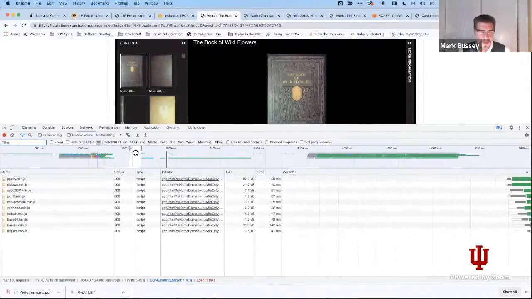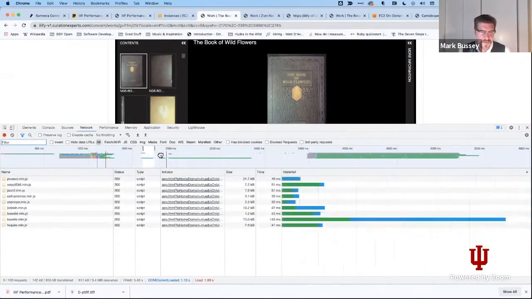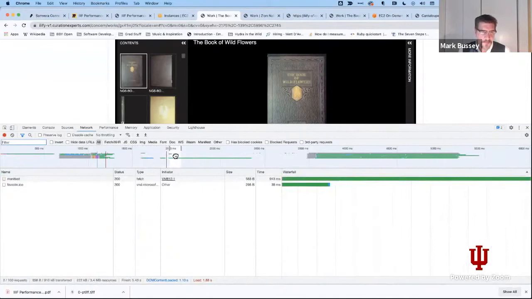Keep looking. It's waiting, it's processing. Here's some more stuff. Wait, here's something that might be interesting: manifest. If I know anything about IIIF, I know that there's a thing called a manifest that handles the organization of everything. And lo and behold, that manifest time, waiting. If you can see here, here's 200 milliseconds, here's 2000 milliseconds, and here's 3000 milliseconds. That green line is almost a full second long, kind of a long time.